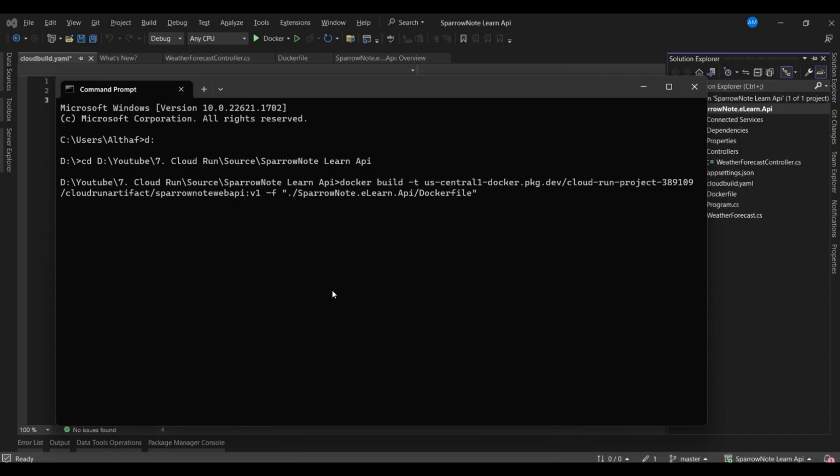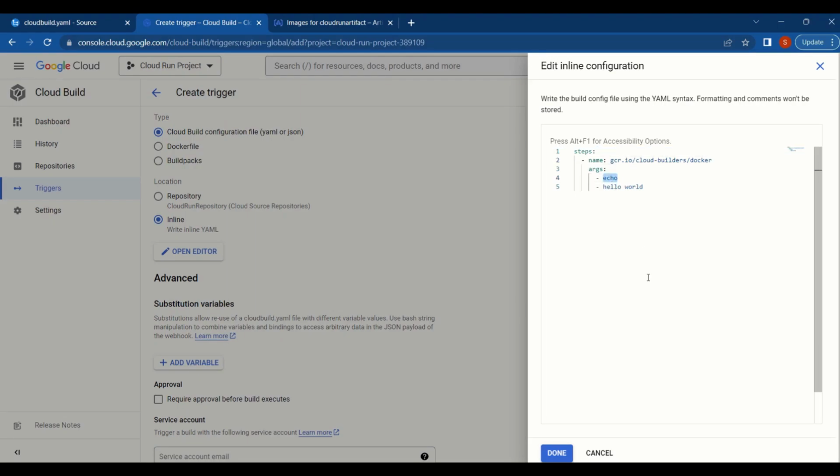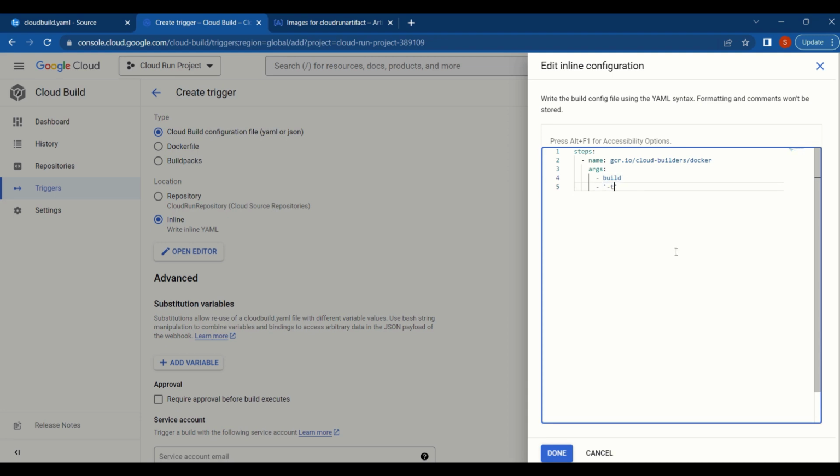We will follow the same steps we used in Docker Desktop. Build -t image name -f Dockerfile path, then build context as dot.